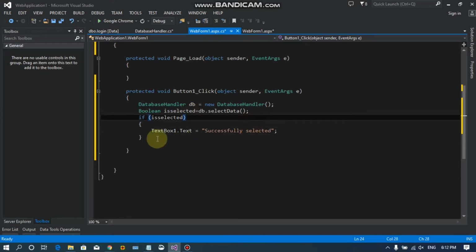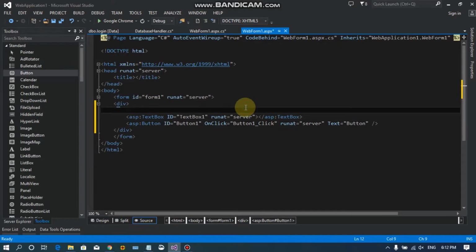Now I'm going to run this application in my web browser and check whether it works or not. The target is that whenever I click on this button, it should display successfully selected in this text field. So let's click on this button. Yes, it is successfully selected from the database.